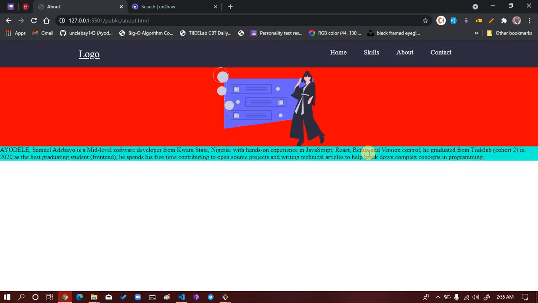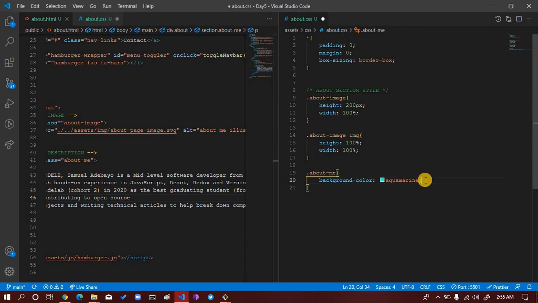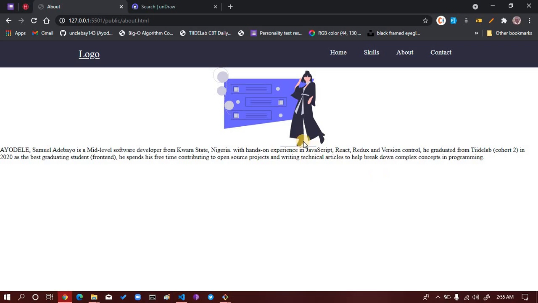You just have to specify their height and width, and you actually don't need to set the height and width of an image on them alone. We can just set the image to be 200 px, but you just do it on the parent container so that everything is going to work out fine. So you just set the image to be 100% and 100%, and then you set the height that you want on the container. So I'm just going to remove the red background and this also. All right, so this is what we have now.